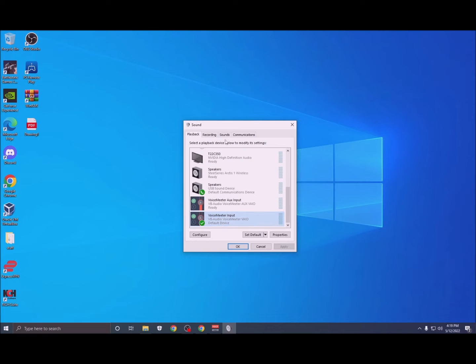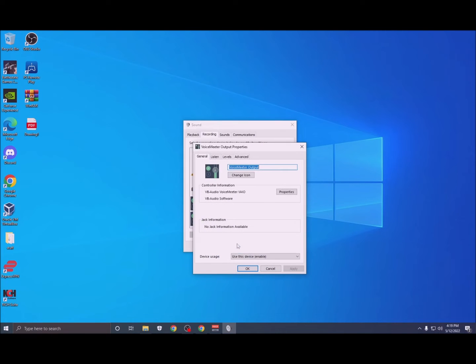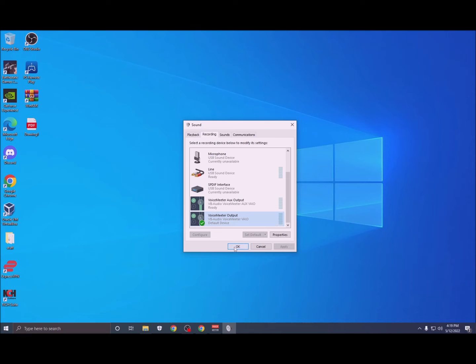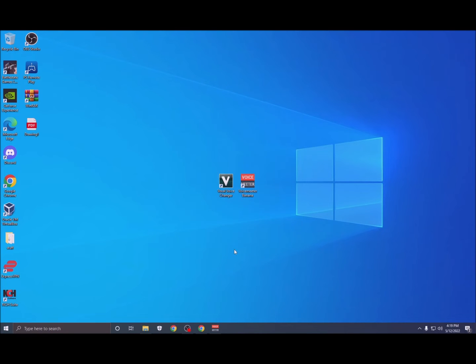So if it's not default, it won't recognize it. Next thing is we're going to go to recording, and we want to make sure that it's the just output, not aux output, just output. Right click that, go to properties, go to advanced, set that as 2-channel 24-bit 48,000 hertz studio quality. Hit OK on that, and we're going to hit OK on that as well.